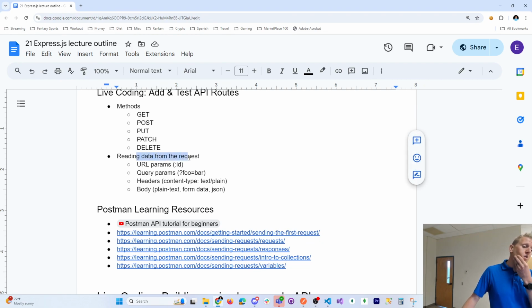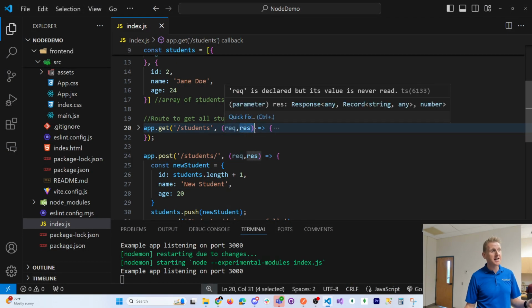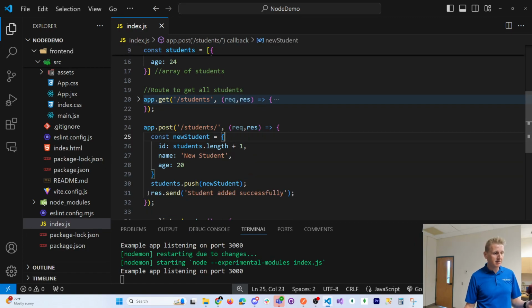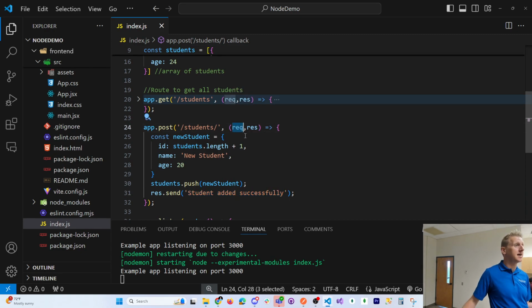But I did want to cover reading data from the request. Remember, the client makes the request and the server sends a response. So when I go back to my routes, we've got a request object and we've got a response. Looking at what I'm doing here on line 31, I'm using the response object to send a string back to the client. But information that comes in from the client is going to be in the other object, the request object.